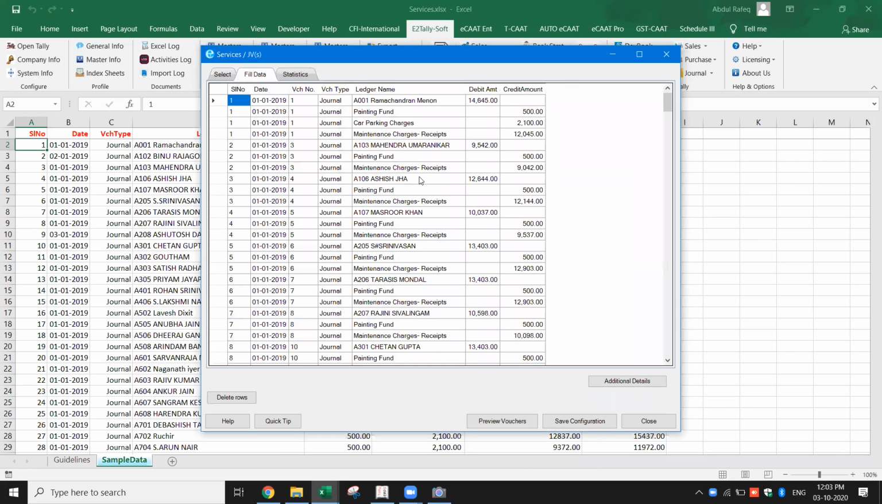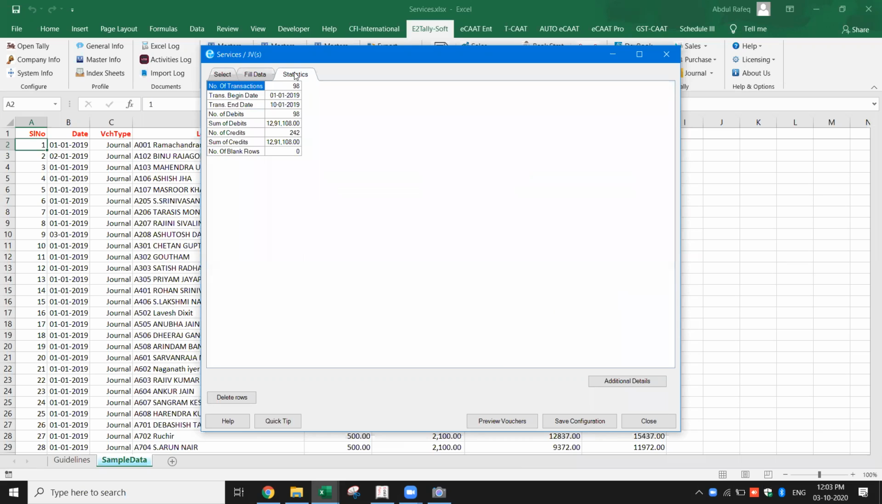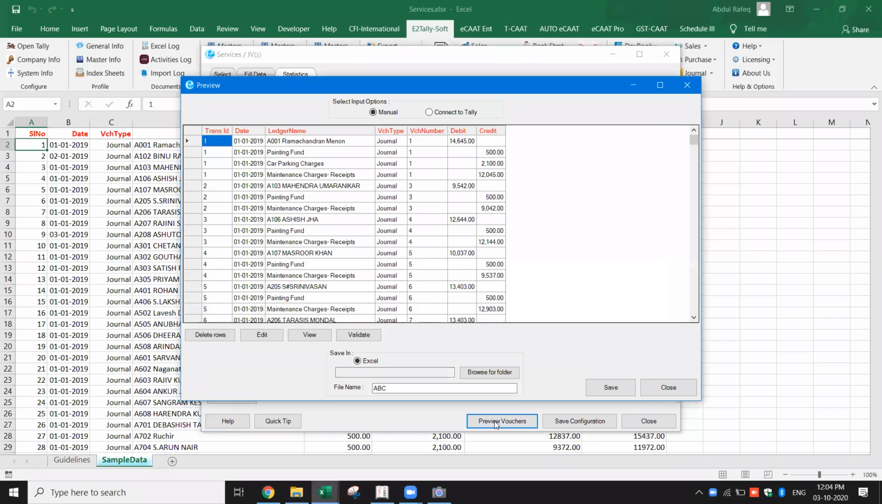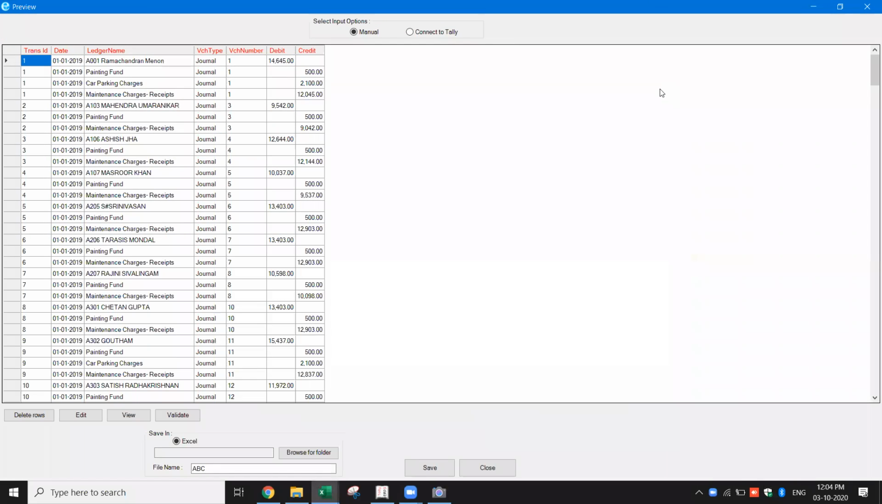Now see, it has converted everything and it shows you what are the entries which you'll have. So what are the debit and what are the credit? You want to see the statistics? Look at the statistics. All the transactions from 1190 to 10119, amounting to 12,91,000, have been converted. Let me see the preview of the vouchers. I got the preview of the vouchers, and this is what I'm going to save and import into Tally.